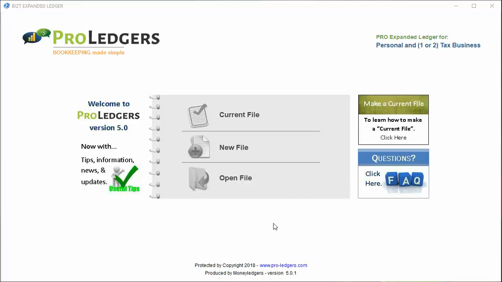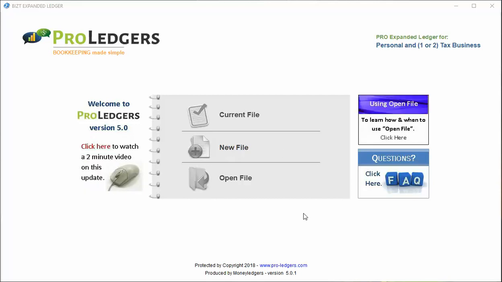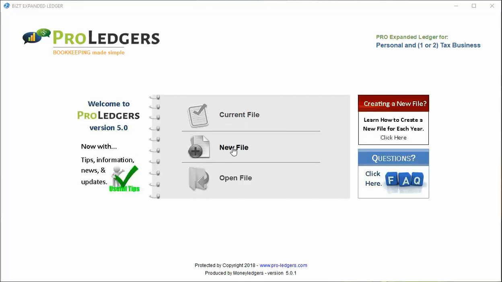Now, if this is the first time you're using the program, you're definitely going to have to use new file first of all to create a file. Once you've created a file, then next time you want to get to it, you can use open file, and we'll talk about that later. You can tag the file as your current file, and then you don't have to navigate to it each time. But we'll start with new file just to get things rolling.